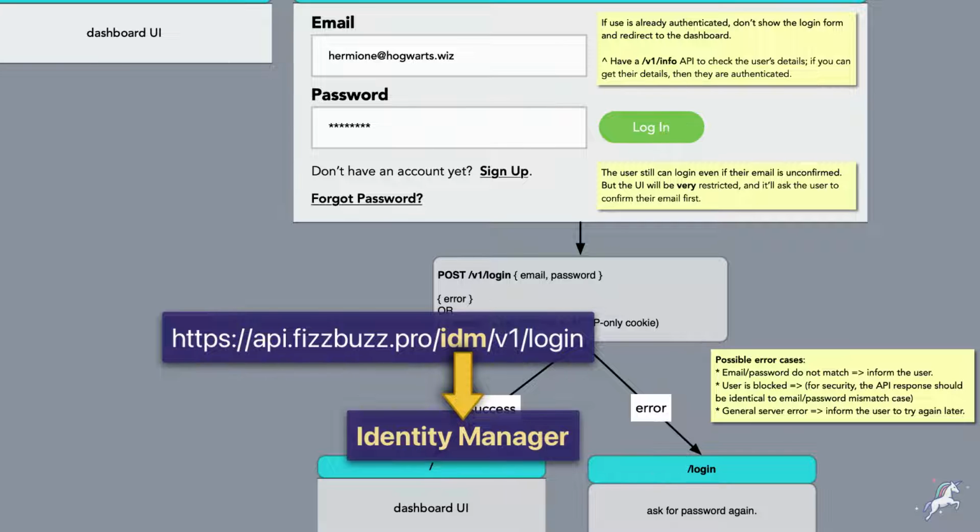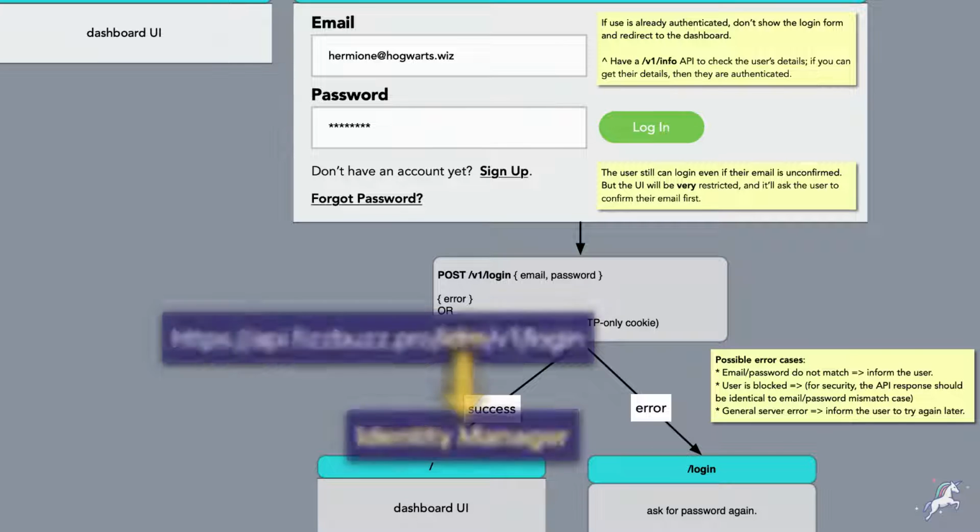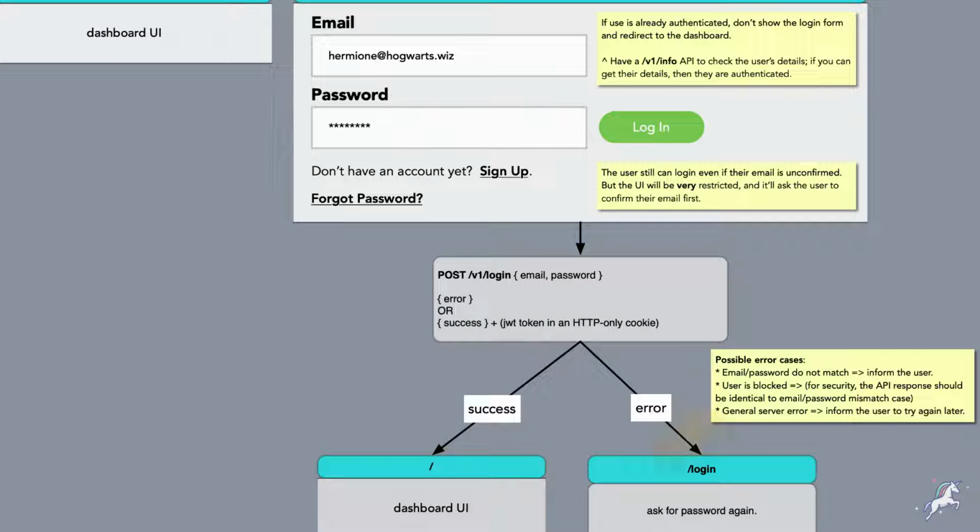And based on the response of the POST request, again, there are a bunch of cases that can happen. There might be a general server error, which we are going to notify the user about and tell them to try logging into the system a few moments later. And another case is the user's email or password might mismatch, in which case we are going to display a message on the screen and ask the user for their credentials again.